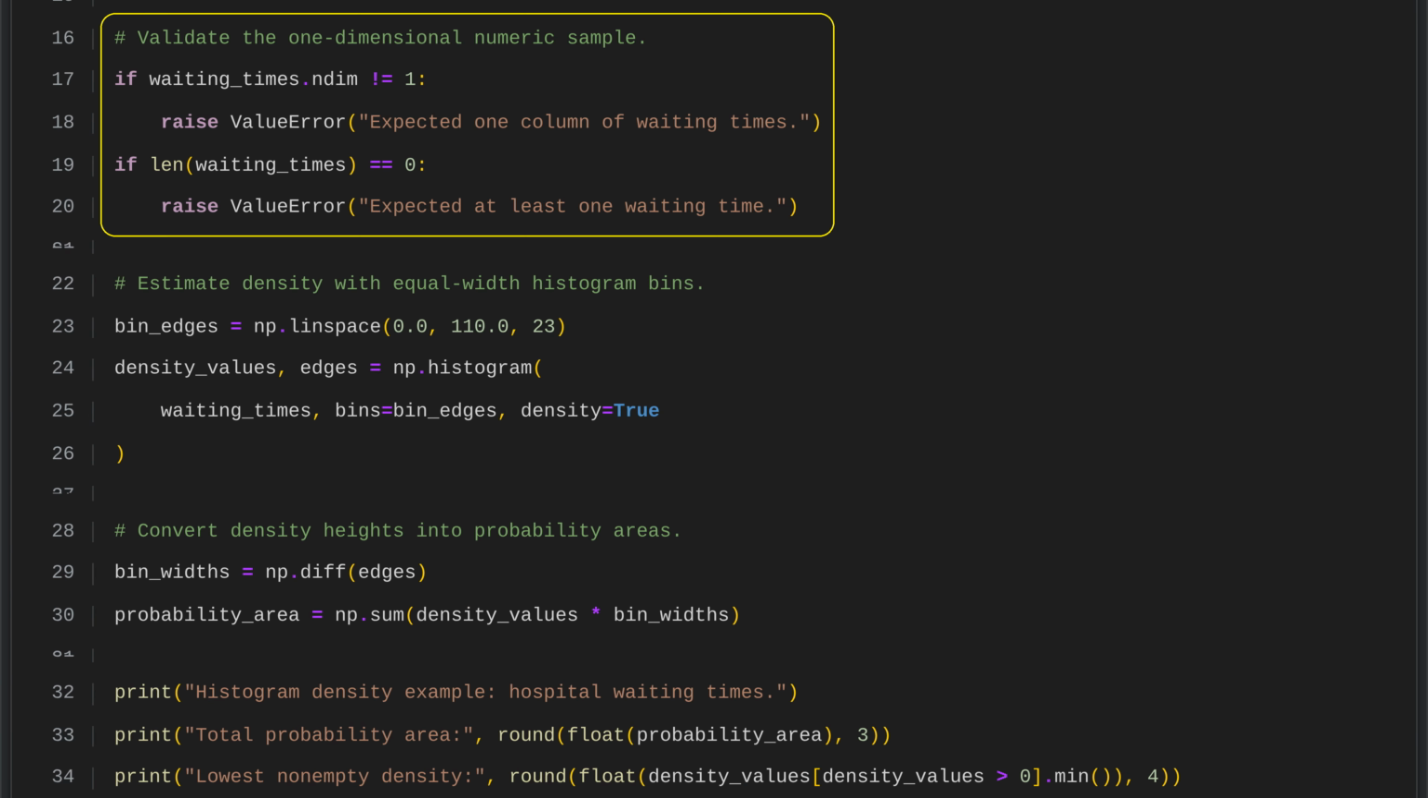The code first confirms that the waiting time data is a one-dimensional array, so it has the expected structure for analysis. If the data has the wrong shape, it raises an error. It also checks that the array contains at least one value, since an empty dataset cannot be analyzed meaningfully.